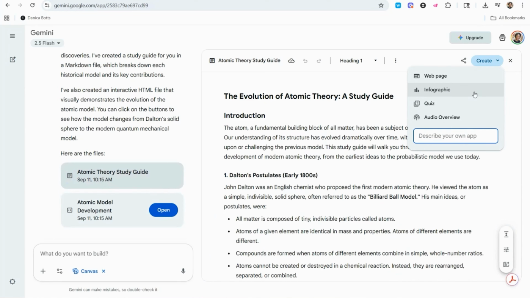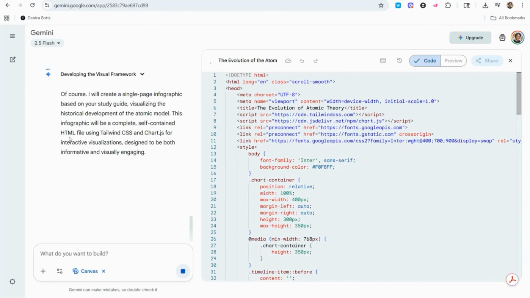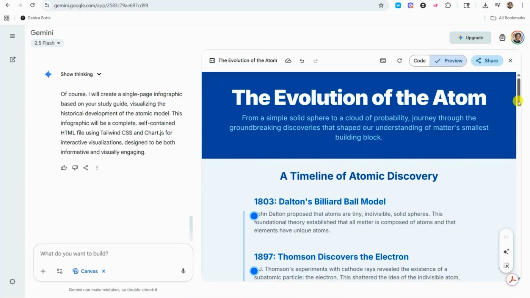Let's make an infographic. I can see it's examining the guide, charting the timeline, making the visuals. Thing of beauty. Here it's even giving me information about the type of code that was used to build this infographic: Tailwind, JavaScript, Chart. Let's check out this infographic.